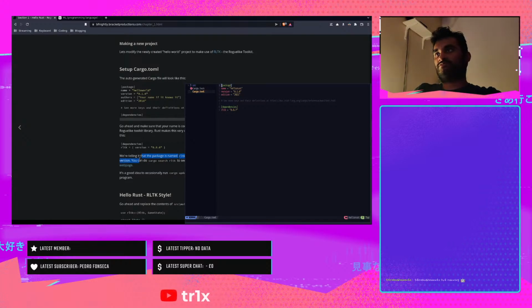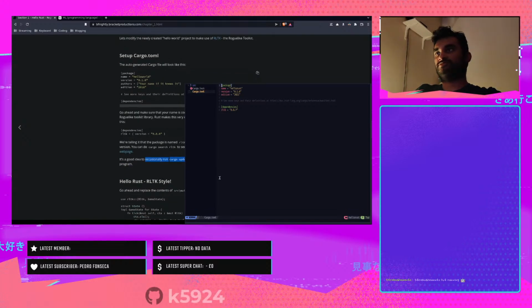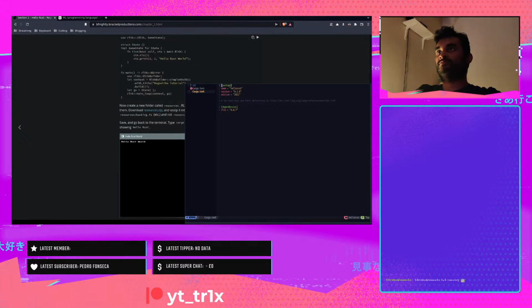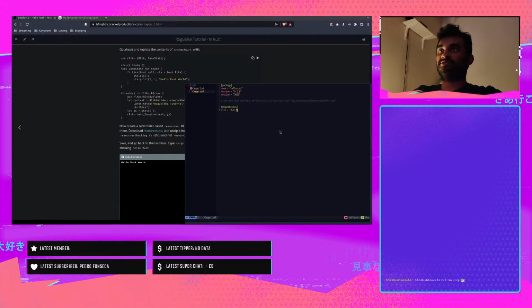So we just have to give it a version. You can do cargo search. Oh, what version did it install? 0.8.7. Cool. Good to update. This will update our main program. Go ahead and replace the contents of it. I'm gonna type that out because I don't like copy pasting anyway.